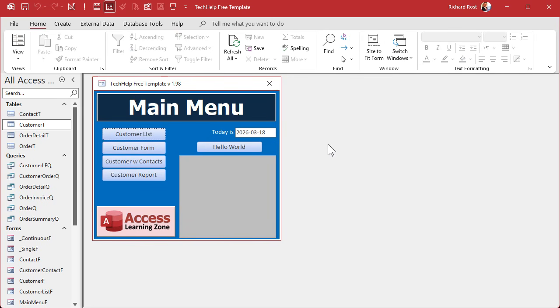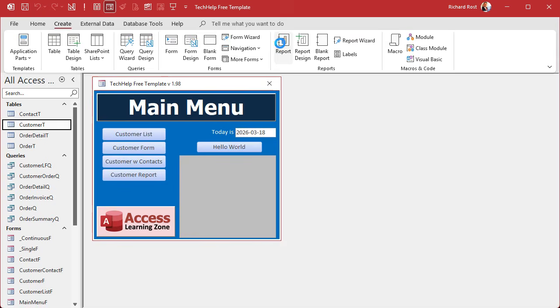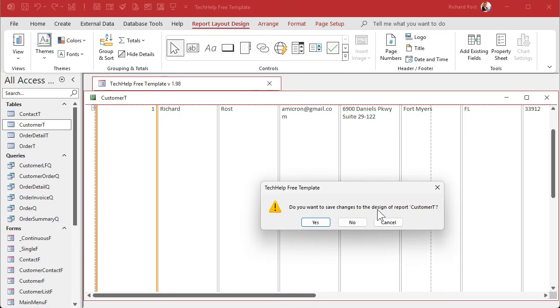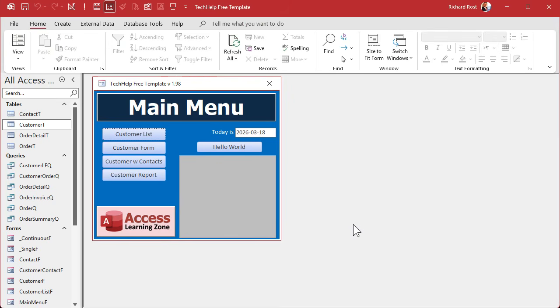Now, the easiest way to create a report is to click on a record source like the customer table, go to create, and then hit report. And Access will build a report for you, but honestly, it's not very good, and I don't like doing it this way, so we're just going to cancel this. Just close that, say no, don't save the changes. We're not going to use that. We're not going to go back to that one again.